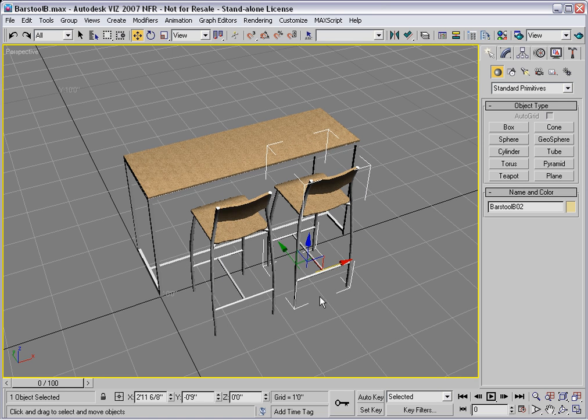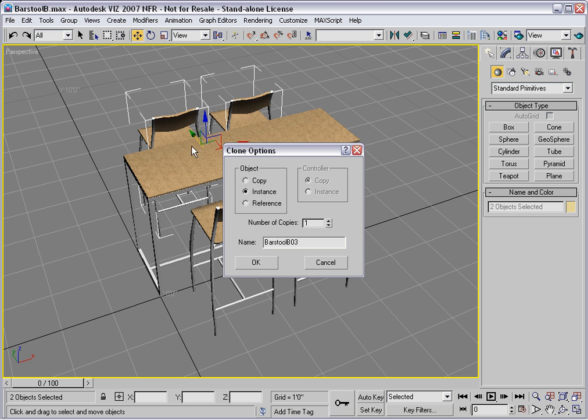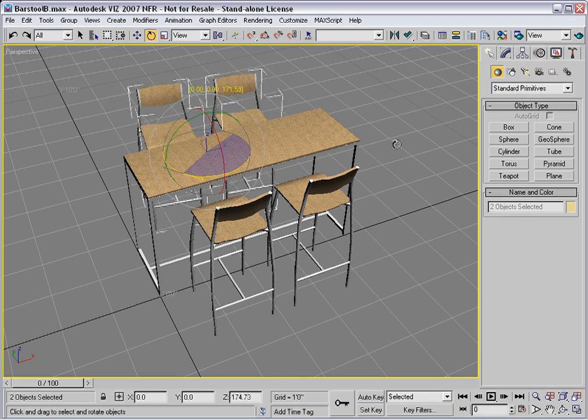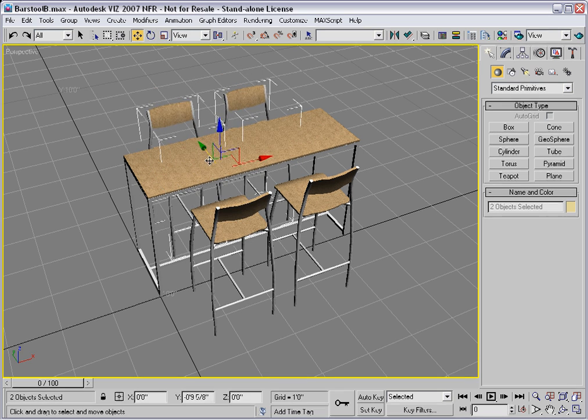I can be a little bit more efficient if I hold down the Control key and make a selection set of 2 objects prior to instancing the pair. Then I'll need to rotate this pair around and then move it into position. So this method has a lot of steps, and in the end, the chairs might not be symmetrically arranged around the table.